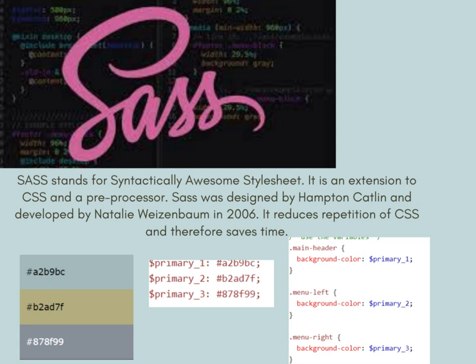So instead of always writing the code for these color schemes every time, therefore repeating it, you can create a variable using Sass. When you create that variable, all you have to do is reference it in your work. The first snippet here shows the color schemes. The second one shows the variables that have been created using Sass.